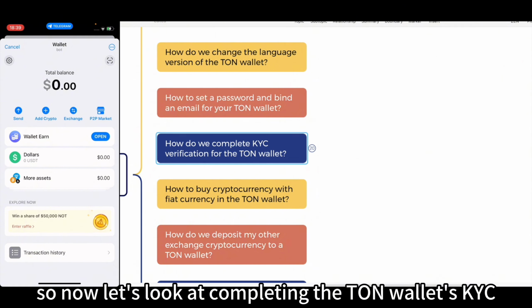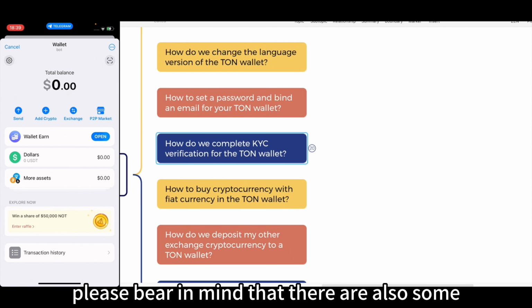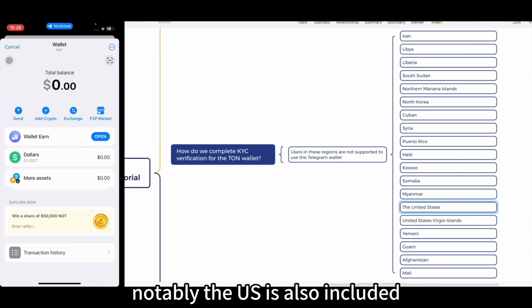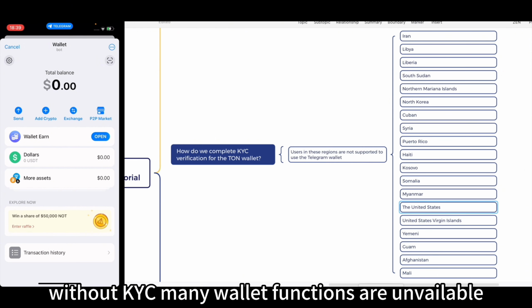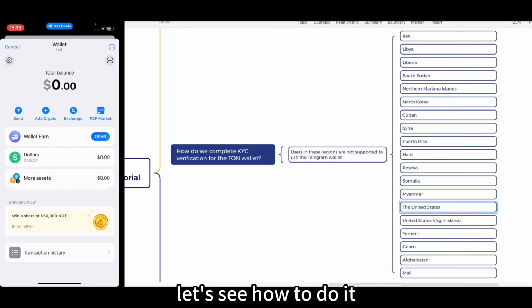Next, let's look at completing the Tone wallet's KYC verification. KYC is very important. Please bear in mind that there are also some regions that Tone wallet doesn't provide services to. You can see the list here. Notably, the US is included. Without KYC, many wallet functions are unavailable. Your wallet must complete KYC to receive airdrops. Let's see how to do it.